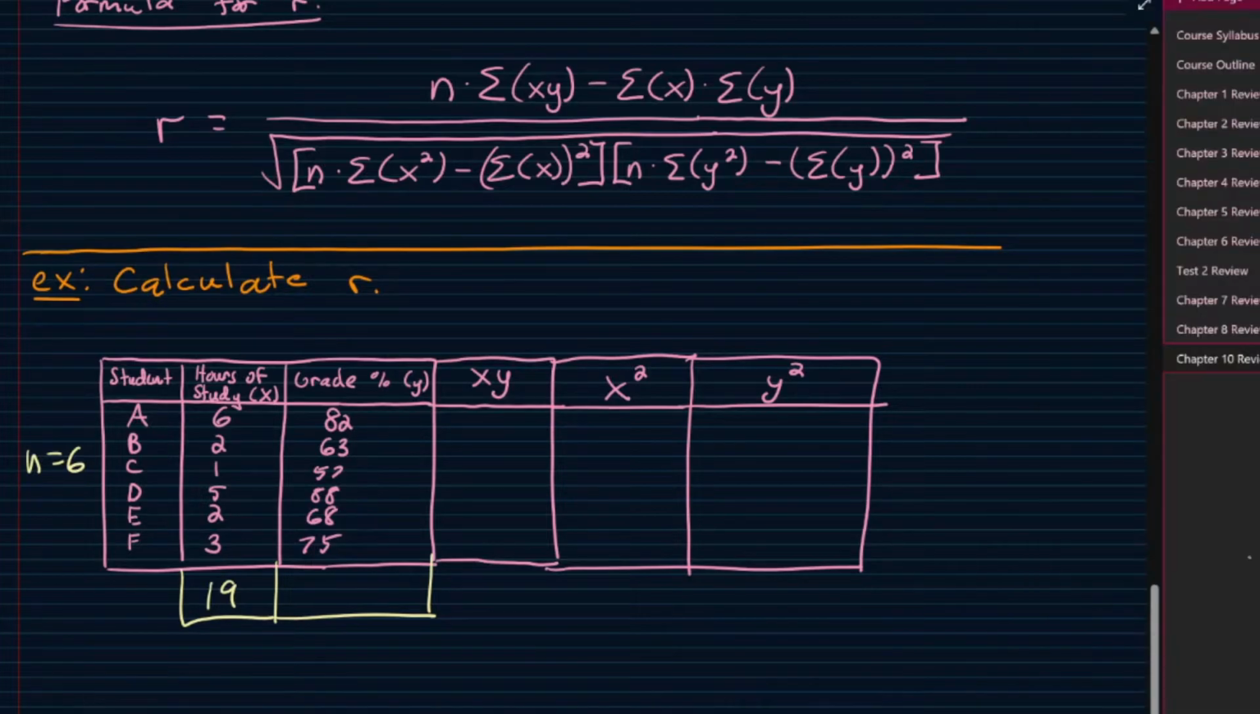433. Okay, and so we've just got to do the work for the other columns, right? In the next column, we just do whatever's in x times whatever's in y, and that will be x times y.